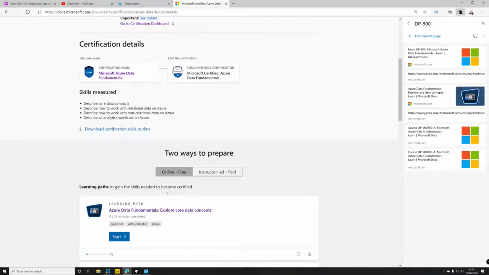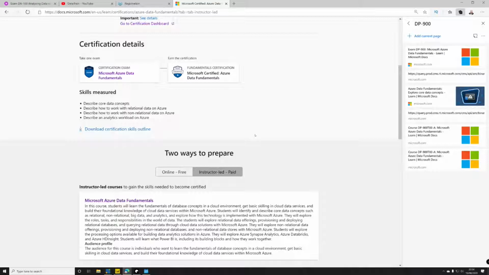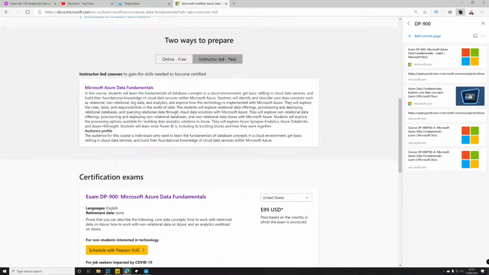Fortunately it's also a cheaper exam. Let me go to the UK pricing. It's £69 for the Azure Data Fundamentals, and if you were doing something like the DA100, you'd be spending about £113. So it's not quite half price, but it's a lot cheaper.